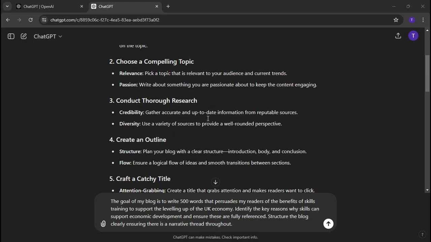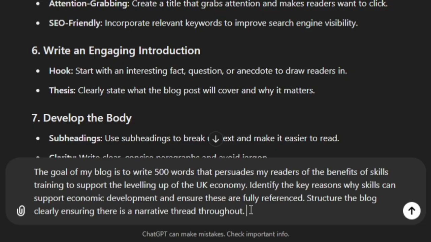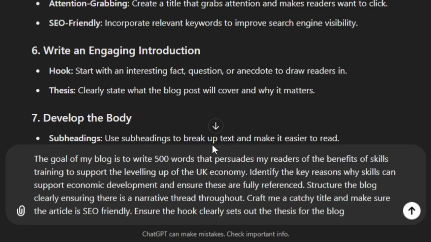Okay, now we need to craft a catchy title and write an engaging introduction. So to add to the prompt, we're going to say: craft me a catchy title and make sure the article is SEO friendly so it can be picked up by search engines, and ensure the hook clearly sets out the thesis for the blog.